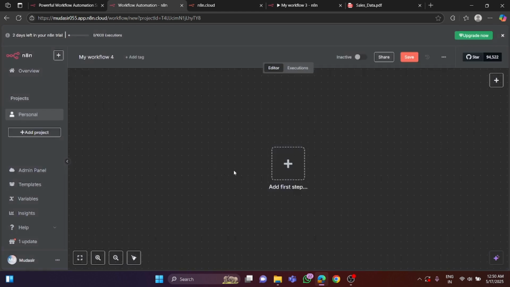This will open a blank canvas with a plus sign in the center over here, right? Clicking this plus sign lets you add something called nodes. So what are nodes? I've already explained it in the previous video. Nodes are the individual steps or actions your AI agent will perform, like reading a file, sending data to OpenAI, or searching a database. But before we build it together.